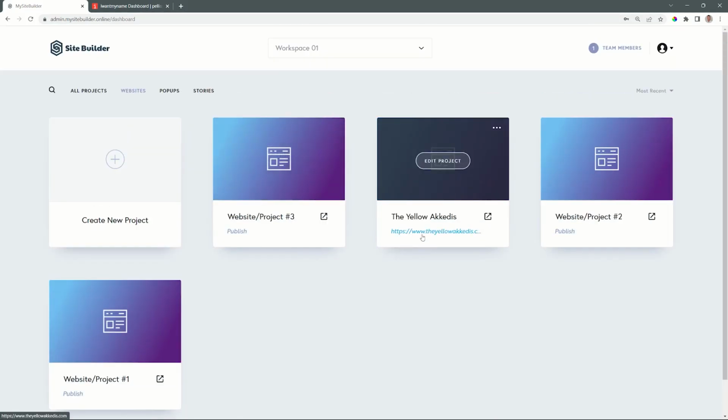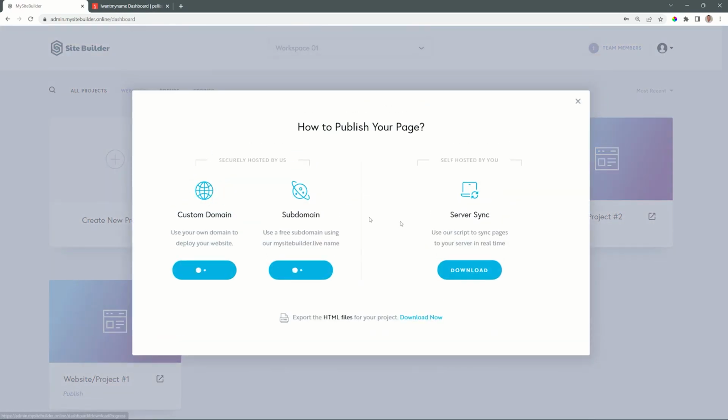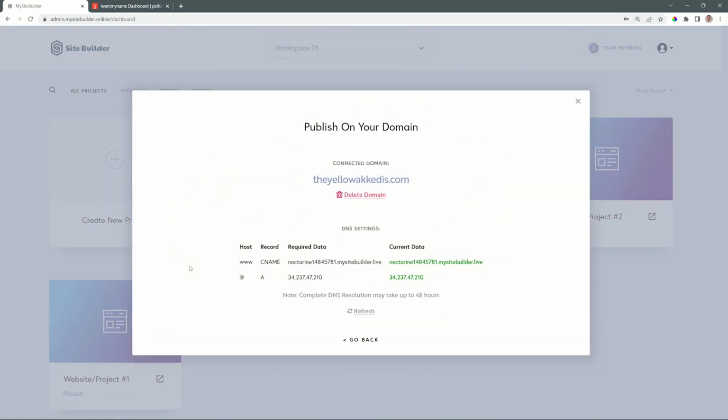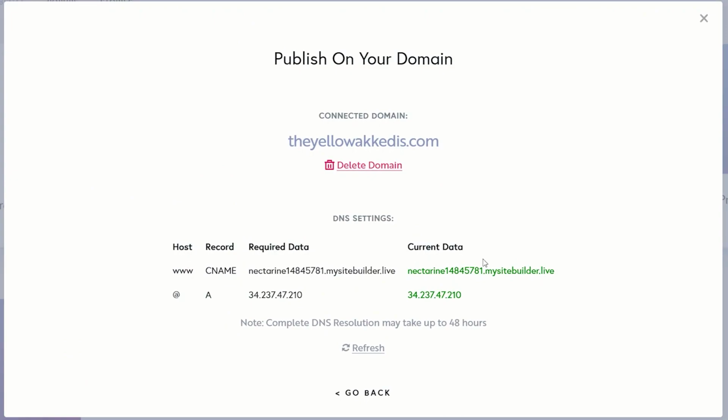This one I have already set up. When I click here and I go to my custom domain, you will see that next to required data, we have the current data. And here it's already set up. And the green indicates that it is linking and fully operational.